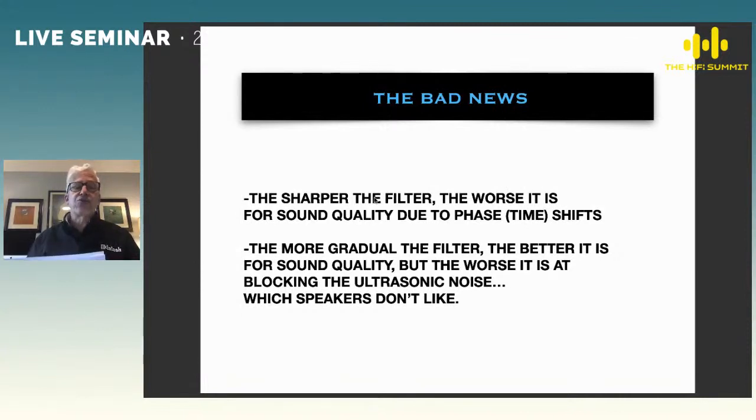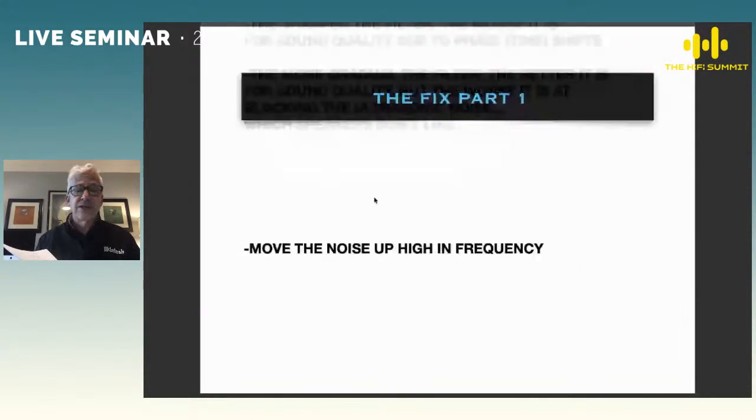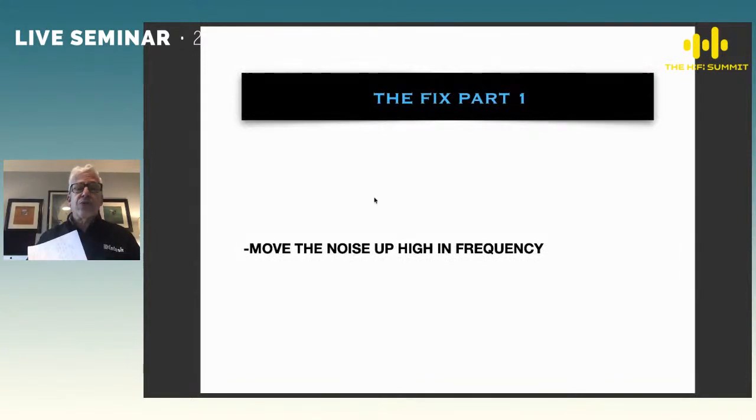So the bad news is that the sharper the filter, the worse it is for sound, because it shifts this phase, this timing, even more. The more gradual the filter, the better it is for sound, but the worse it is at blocking the noise. So we have a two-part fix, and almost everyone uses this.